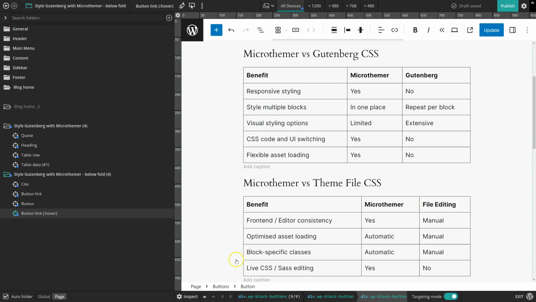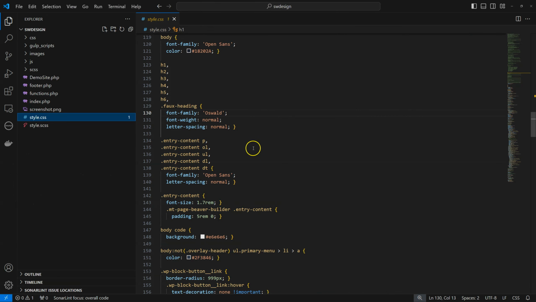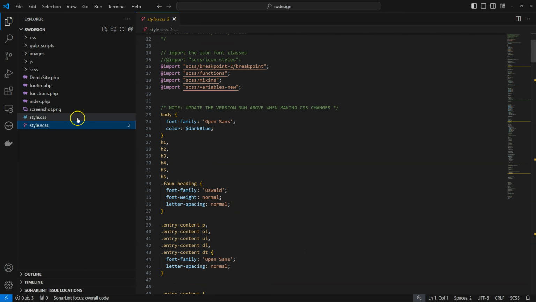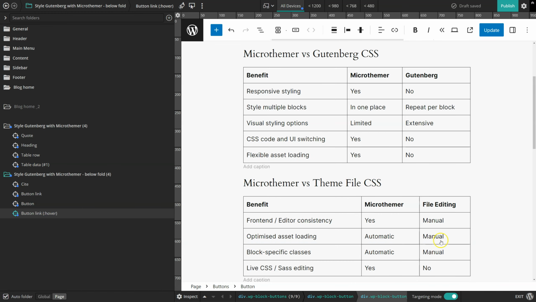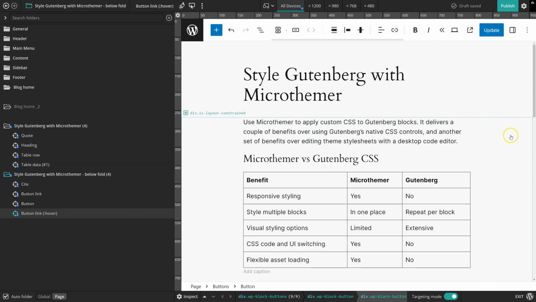So now let's move on to the advantages Microthemer has over styling theme files directly with a code editor like Visual Studio Code. This is where you're editing style sheets directly, either using Sass or just plain CSS files, and then you're uploading them to your server with FTP when the changes are ready to go live. So one of the benefits of using Microthemer over that workflow is that you've got the consistent styling.